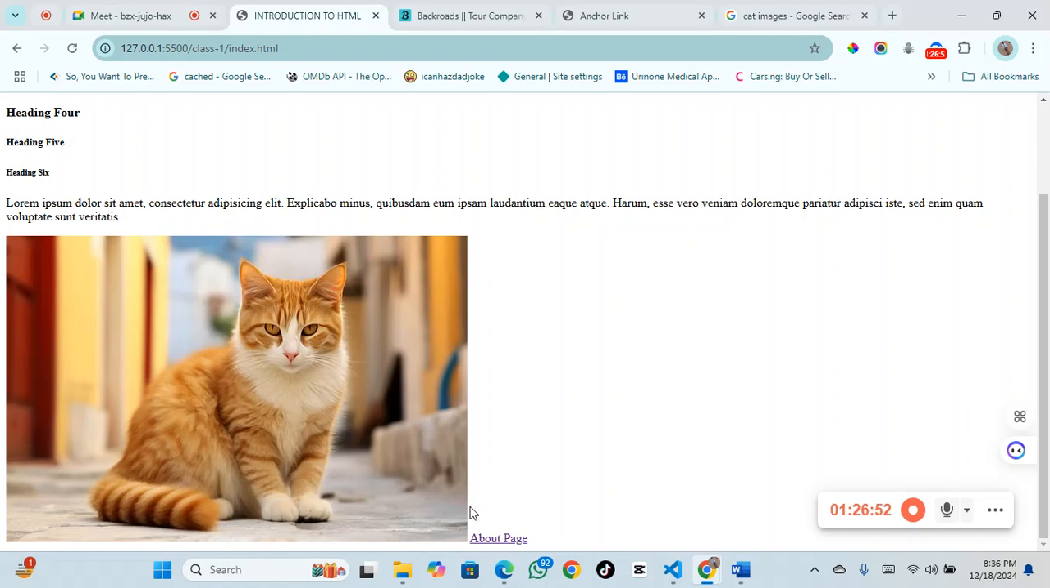You can see that the about page link is side by side with the image. The reason is because the image and the anchor tag are inline elements. I said I'm going to address that in our next class. So I think that's that.